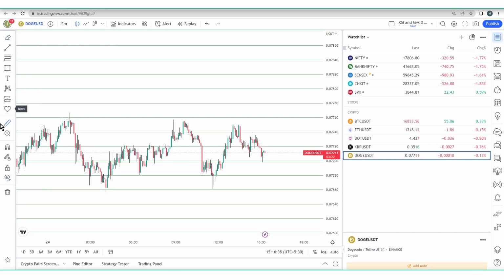So these are the various tools that are available on the left hand side panel of TradingView.com, and we are going to see all the tools in detail in the subsequent videos.